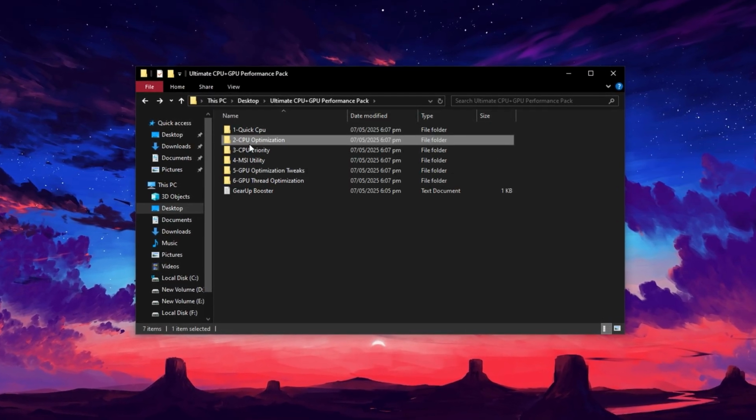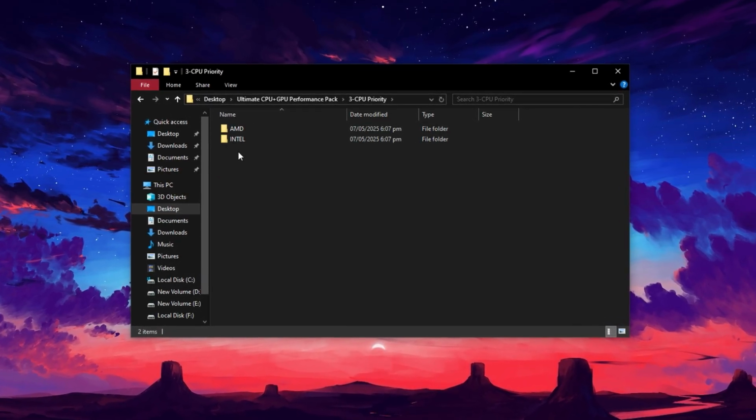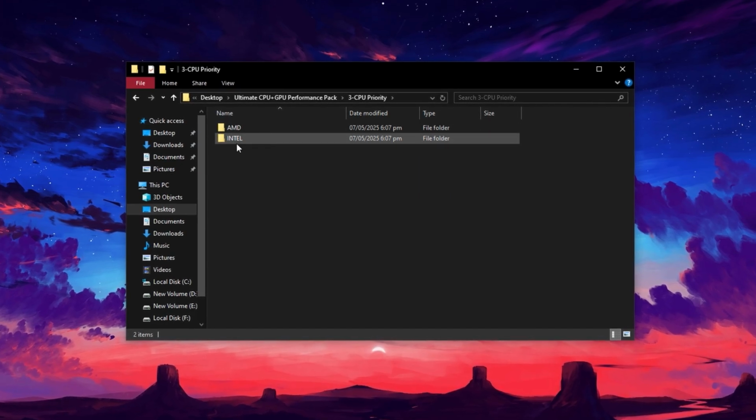After completing that, open the CPU priority folder. In this folder, you'll find two subfolders.